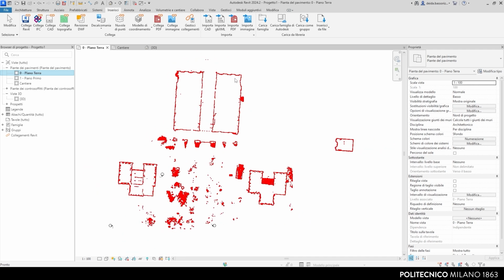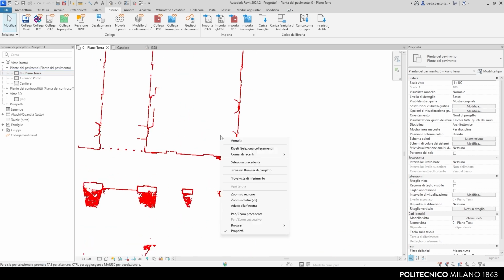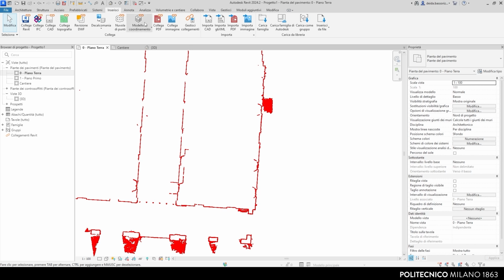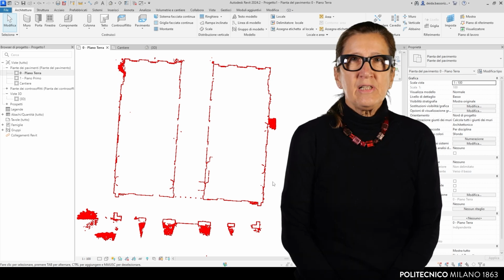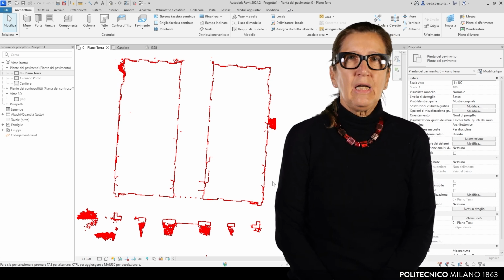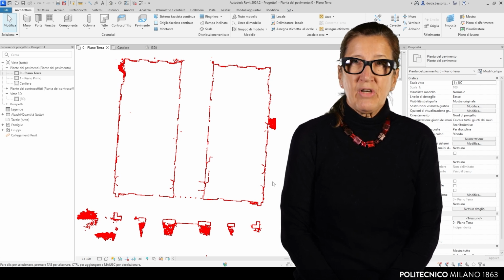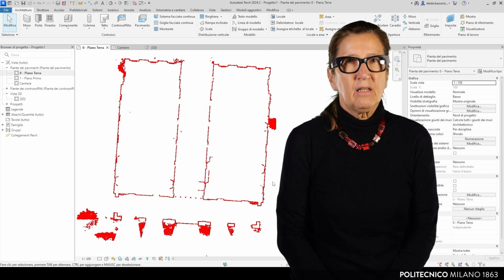Next, we address the phase of tracing the reference system of the model, namely the reference grid and altitude levels. This phase requires careful analysis of the surveyed work represented by the point cloud to establish a coherent and accurate reference system. Tracing the reference grid involves aligning the grid with the main axis of the building, thus providing a support structure for subsequent modeling and design.